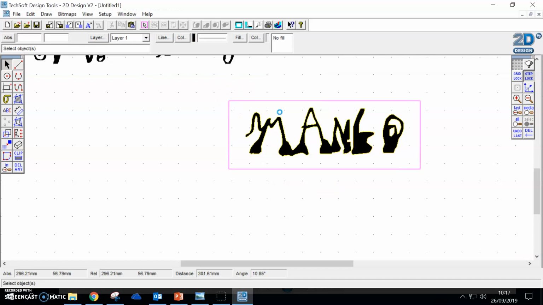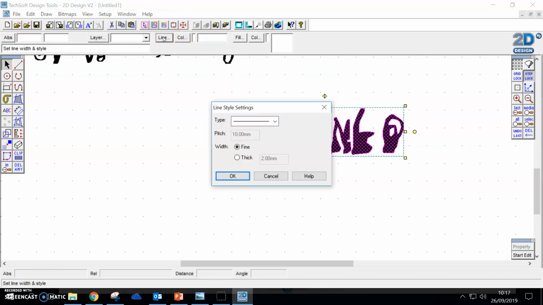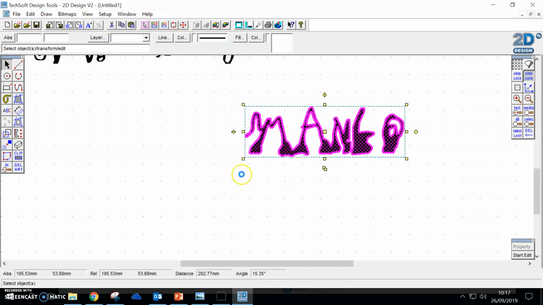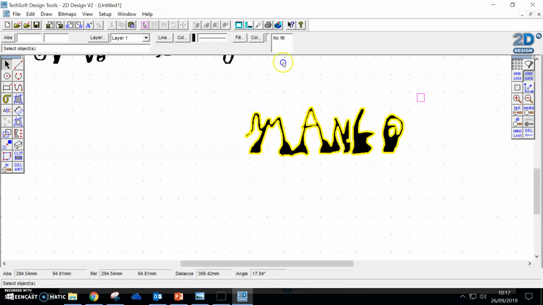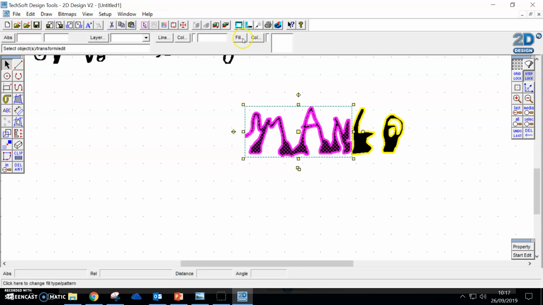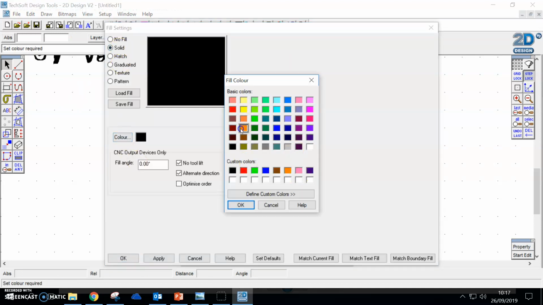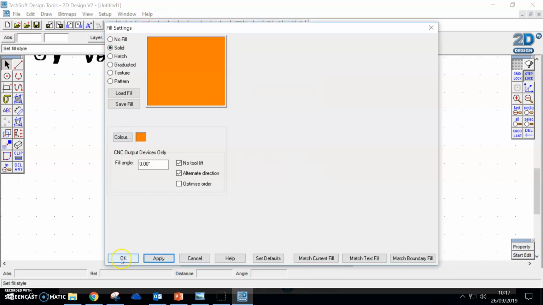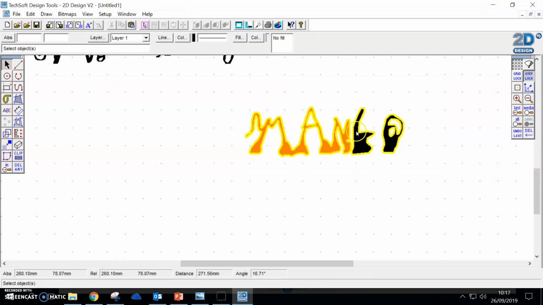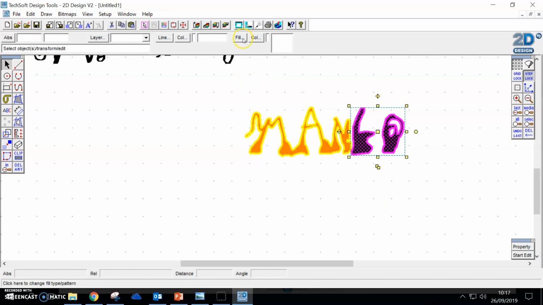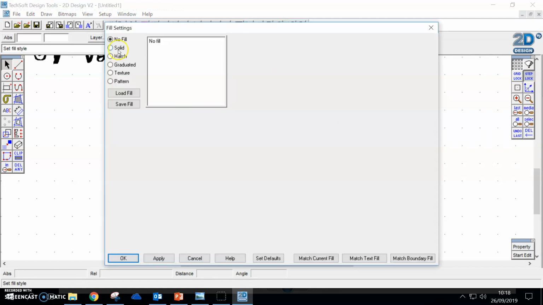To make it bolder, I can select it all together and make the line thicker. And I can change the exact thickness by typing in a number. It's looking a lot more exciting. I can fill as well by clicking on the fill. And I can change the colour there and apply it. It's looking very bright like a mango now, and I'll do the same to the other part.